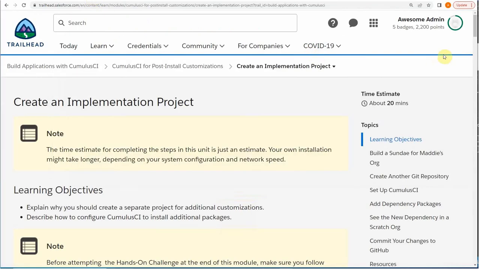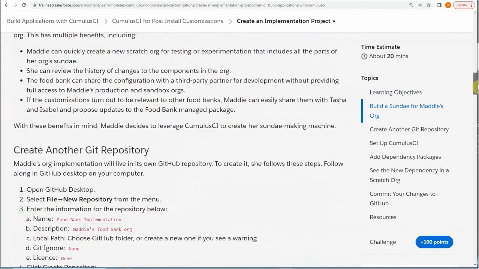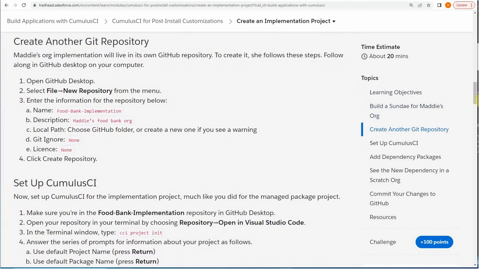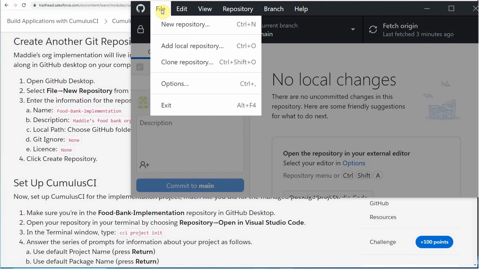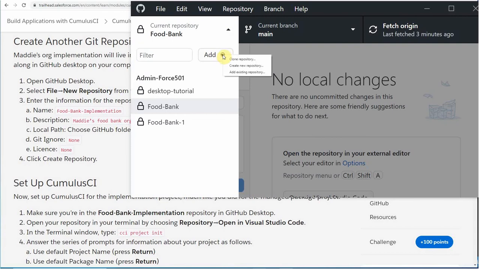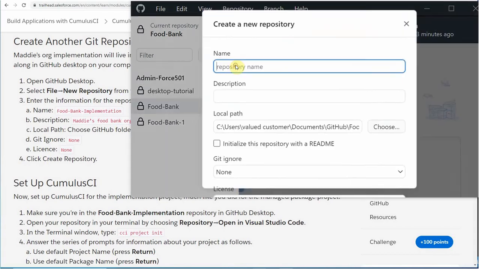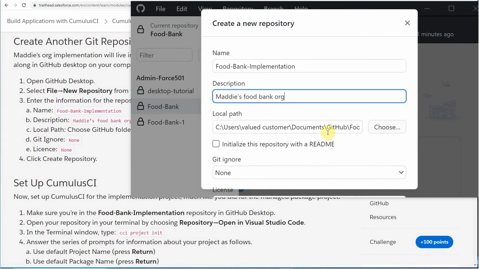The first one is we're going to be dropping in here and we're going to build a GitHub repository. So let's do that. We're going to open GitHub Desktop. That's this one. There are two options to create a repository. The first is to click File, New Repository. Or we can also go to the current repository and add a new repository. The repository name is Food Bank Implementation. Description is Maddie's Food Bank.